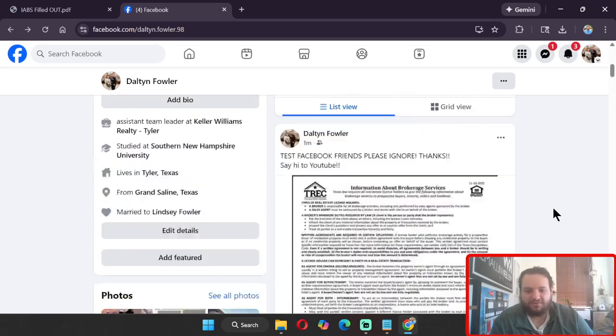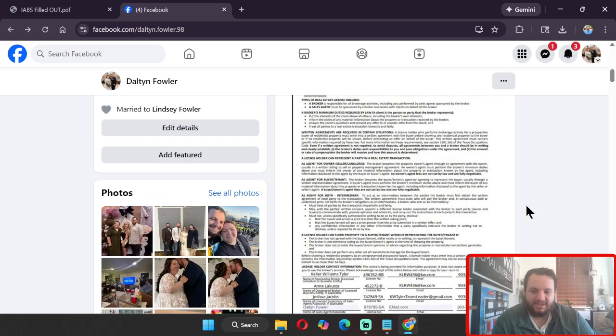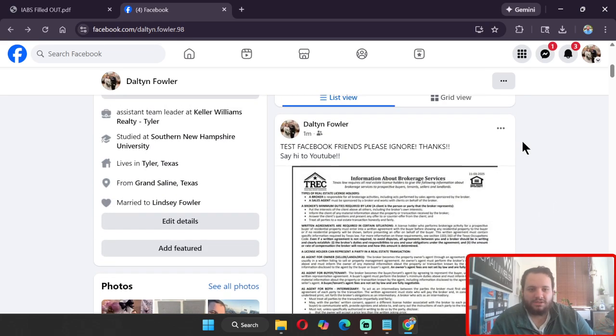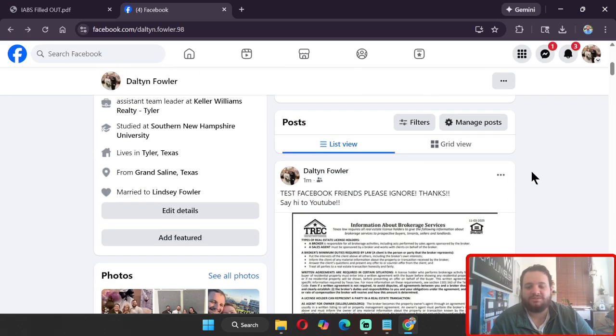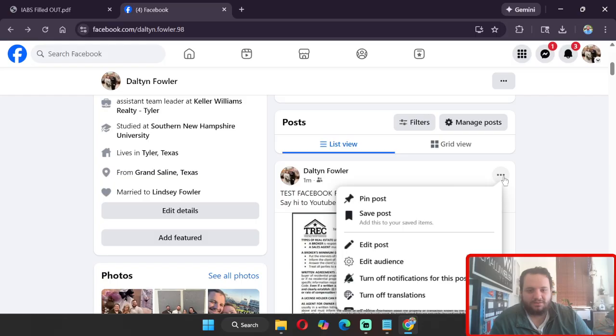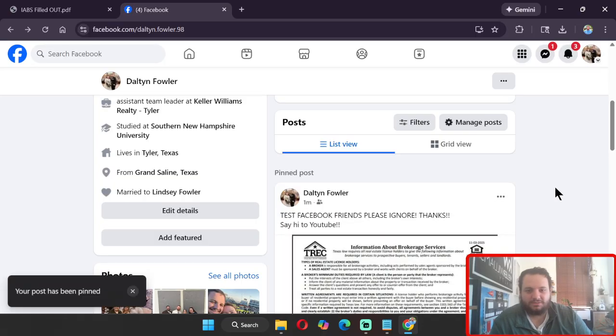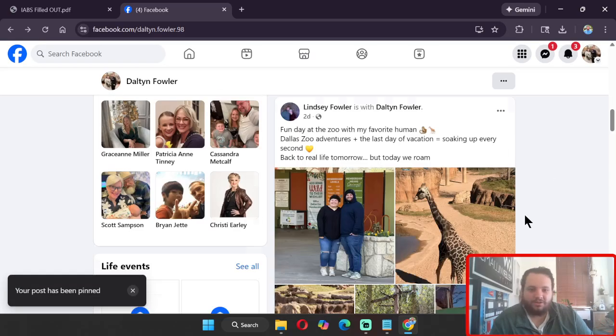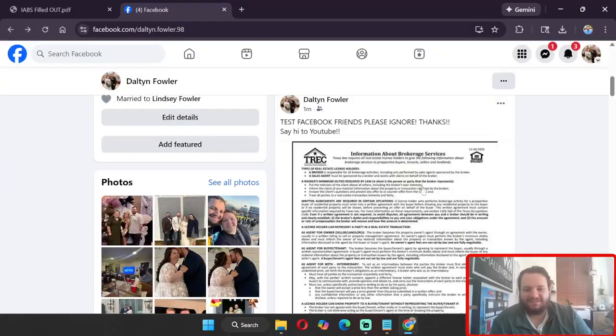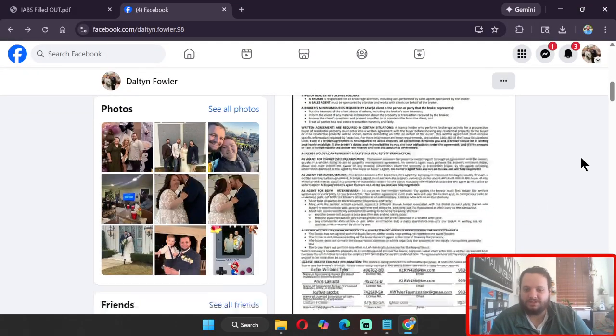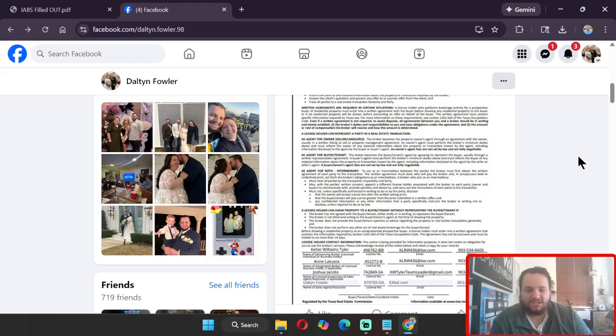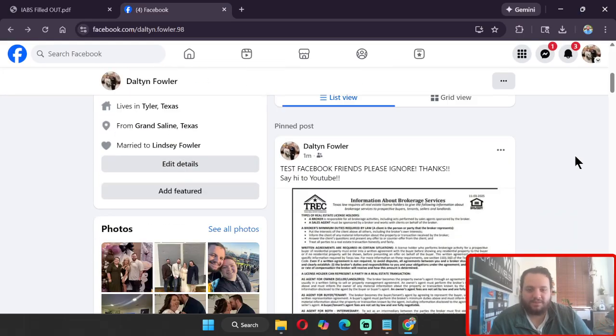If you are making the post for the first time and you post your IABS and the consumer protection all in one go, that's great. To actually pin it to the top of your Facebook, so it's there at the very top all the time, you just click these 3 dots right here, and you actually just pin the post. So now, no matter what I post, if I post a whole bunch of stuff, this is still going to be the very top of my Facebook page. And that's the way Trek wants it to be, so it's very easy to find your license number or contact numbers or anything like that.